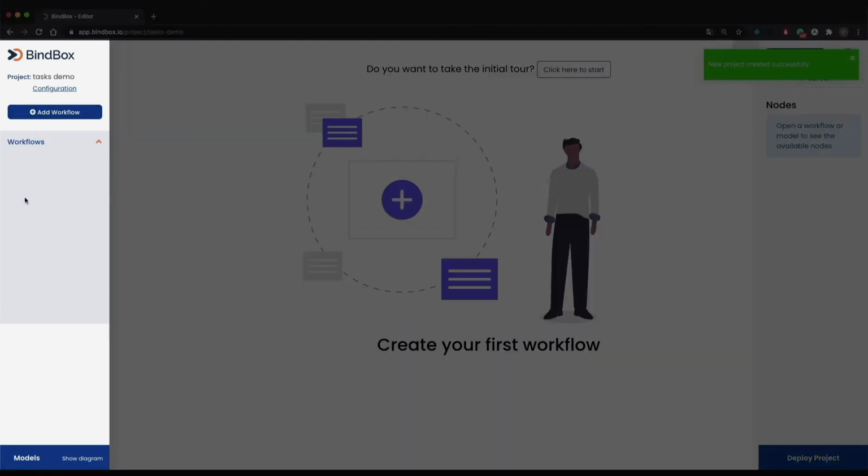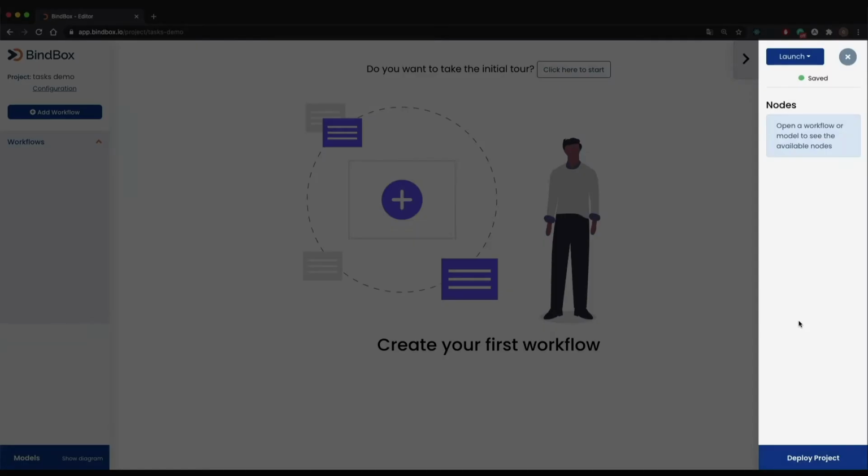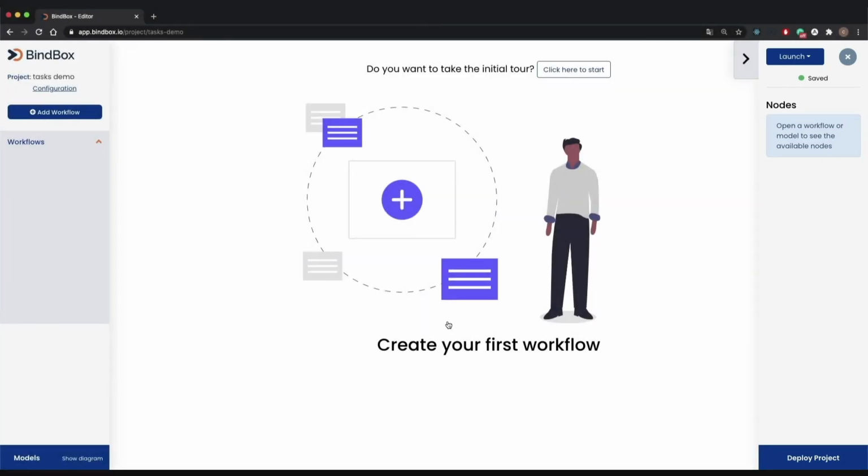On the left side, we see the explorer of the different workflows that we're creating and the project data diagram. In the center, we can see and edit the workflows and the project data diagram. On the right side, we'll find the available nodes to create and edit the workflows. Furthermore, we can deploy our project as a GraphQL API with just a few clicks.